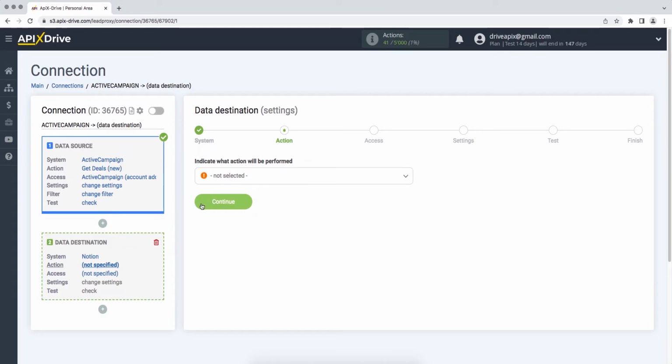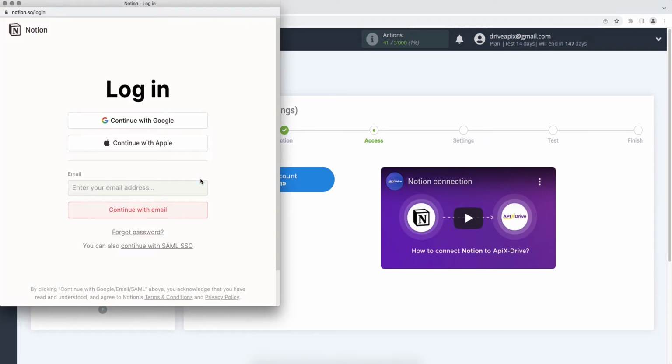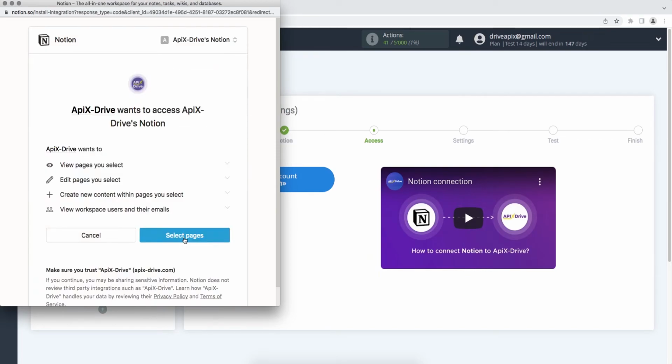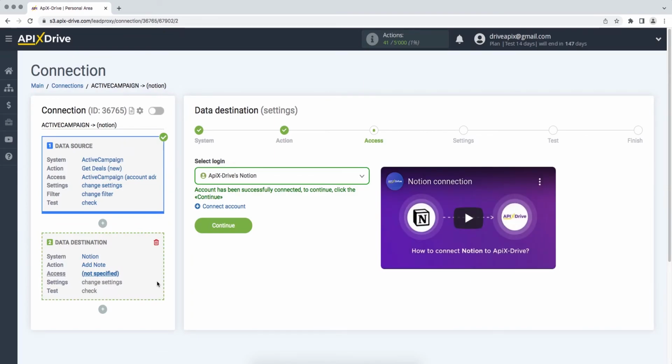Next, you need to select an action, Add Note. At this stage, you need to connect your Notion account to the ApiX-Drive service. In this window, you need to enter your username and password. Now you need to specify the pages to which the ApiX-Drive service will have access. Give your permission to ApiX-Drive to work with your account. When the connected account is displayed in the list, select it and click Continue.